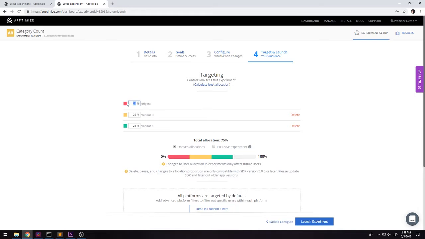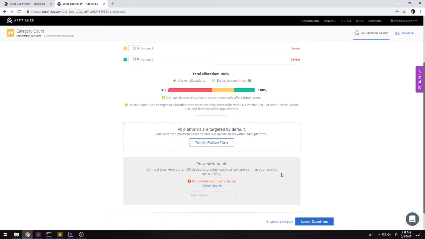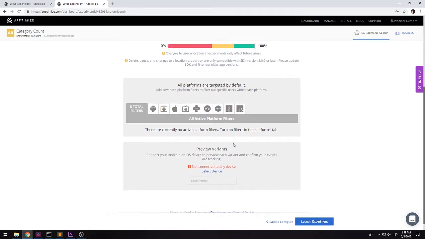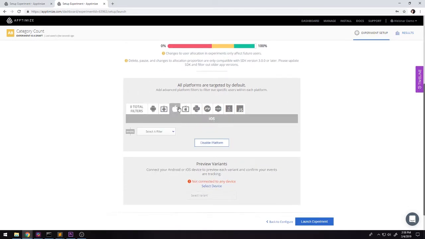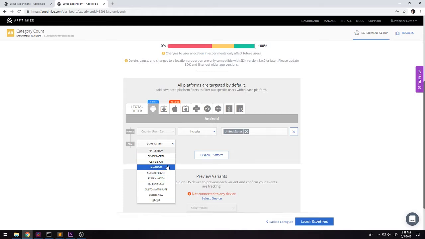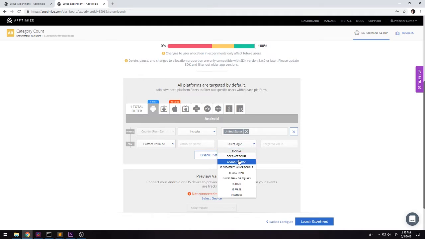By default, all platforms for which you have the Apptimize SDK installed will be targeted. If you want to get more granular with your audiences, this is possible by turning on platform filters. Now, you are able to select the platform and choose conditions that the users must fulfill to be able to participate. For demonstration, let's say we're only targeting our Android users whose phones are from the US per their device settings. Since this is an Android exclusive experiment, we can choose to disable this project for iOS. Note that there are a lot of out-of-the-box filters that come with Apptimize. But if you have any specific parameters you want to target by, you can set them up as custom attributes. Our documentation and other webinars also contain more details on how to do this.